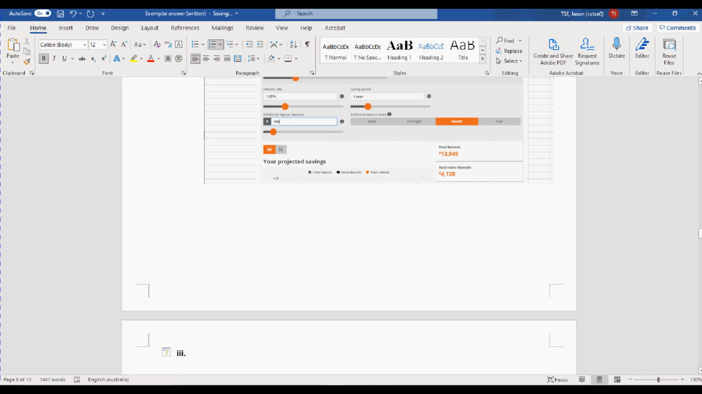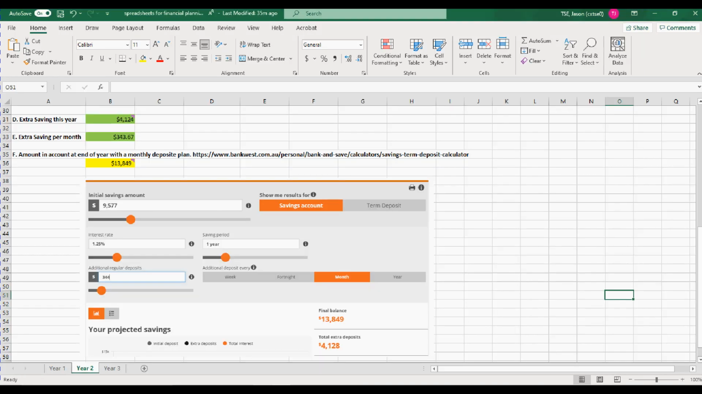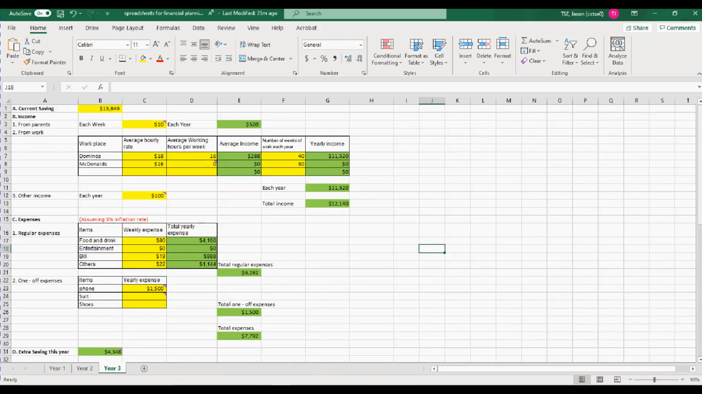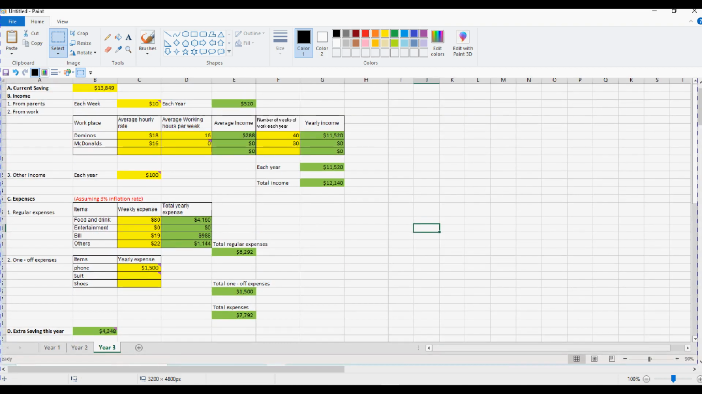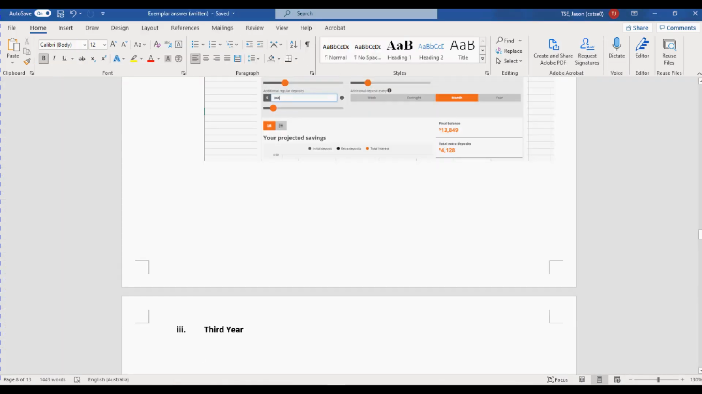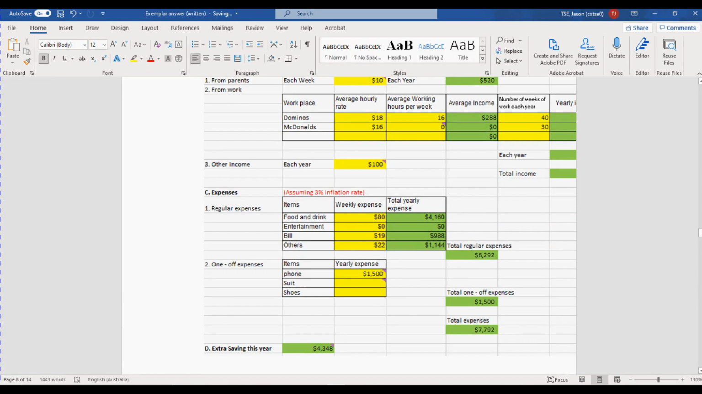That's number 3, third year. So what I'm going to do is to go to the third year. The numbers here. Again, just try to print screen this one. You go to the little printer, and you just copy and paste the whole thing, and you paste here.